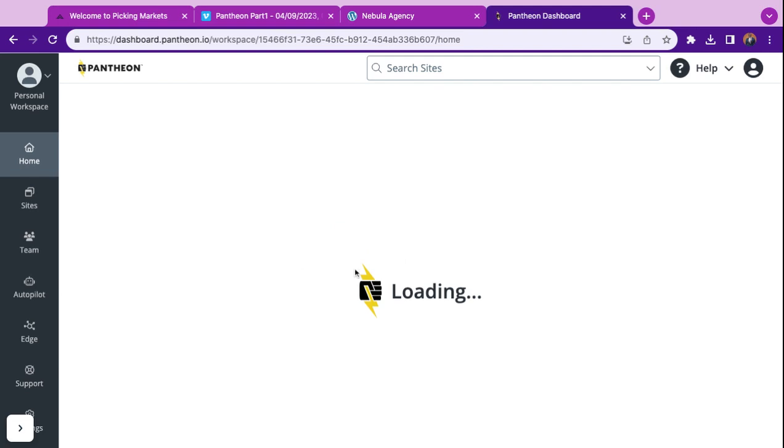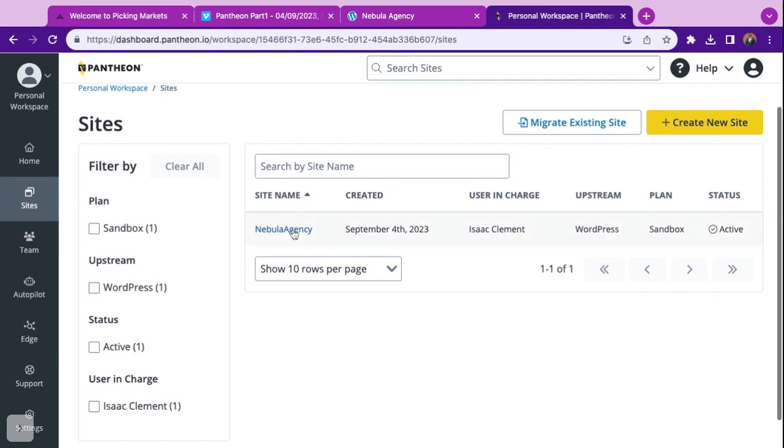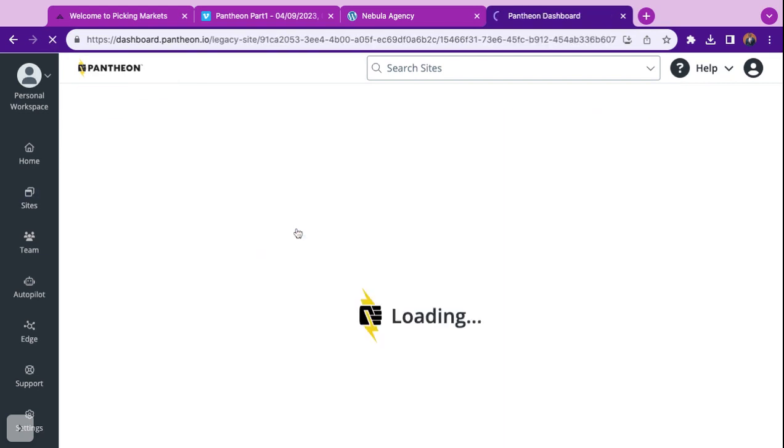and then you need to open up your site right here. I'm showing you these things, how to navigate this Pantheon.io, so that you get used to it. Come to site, and then this is your site. So you click on it again.